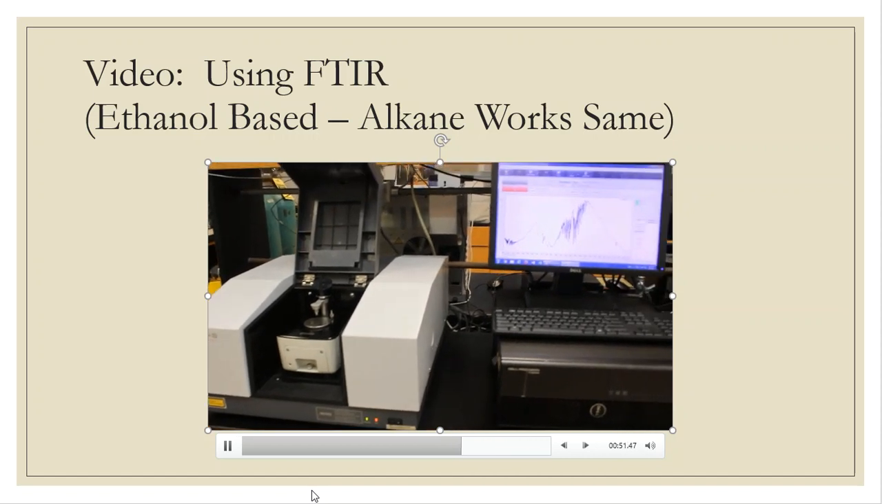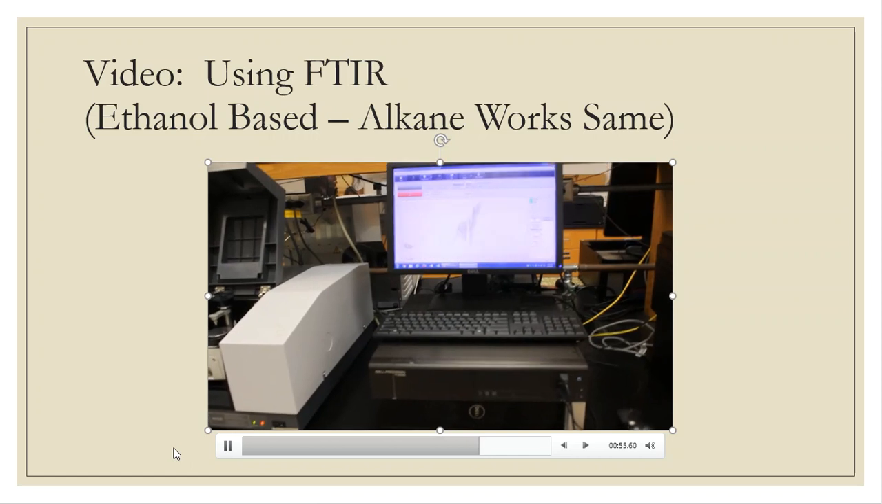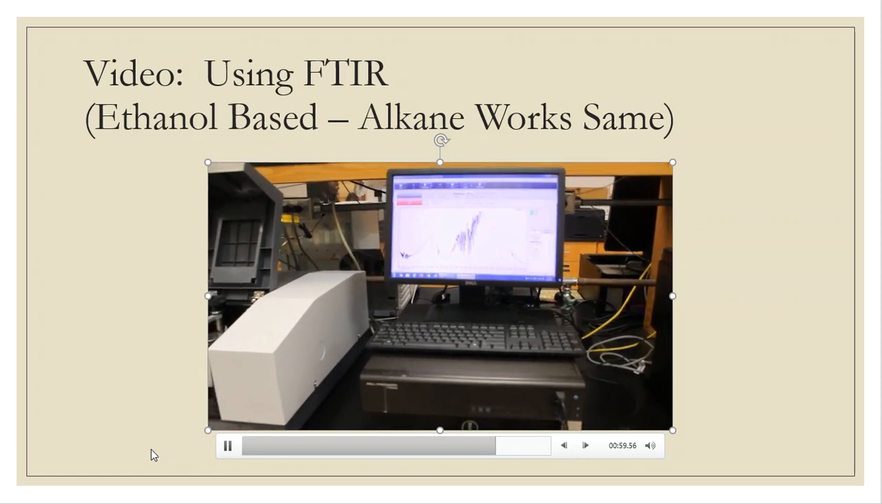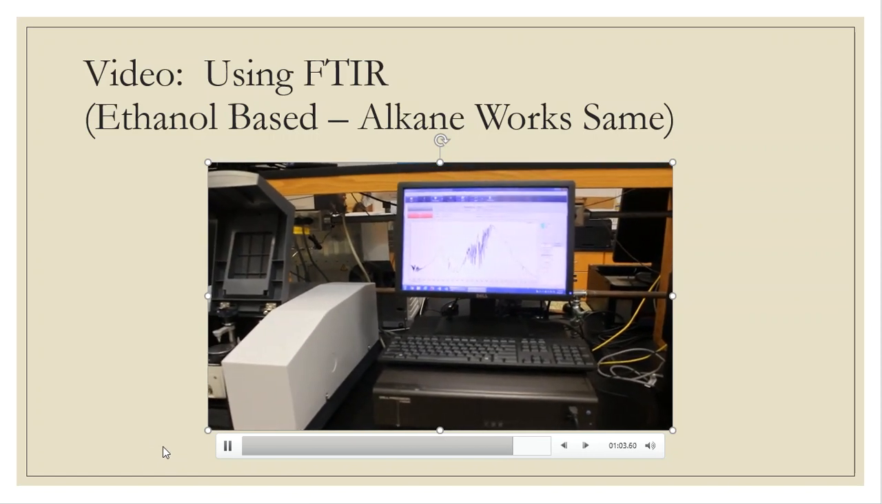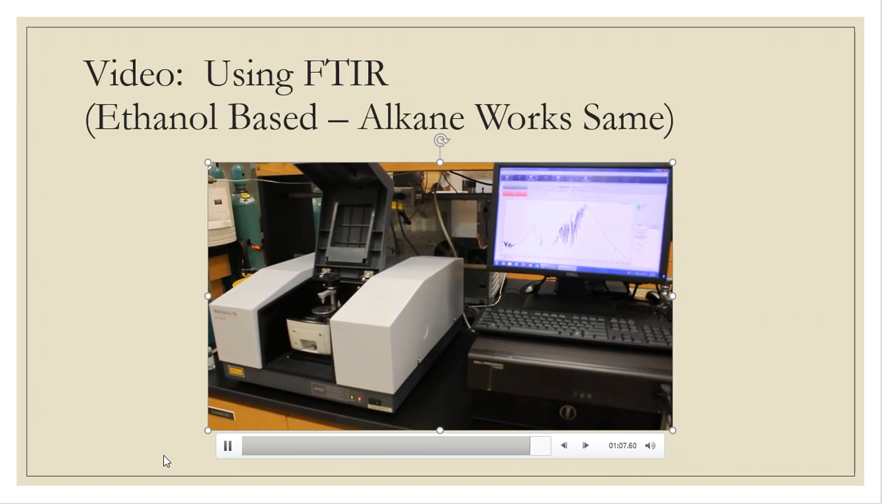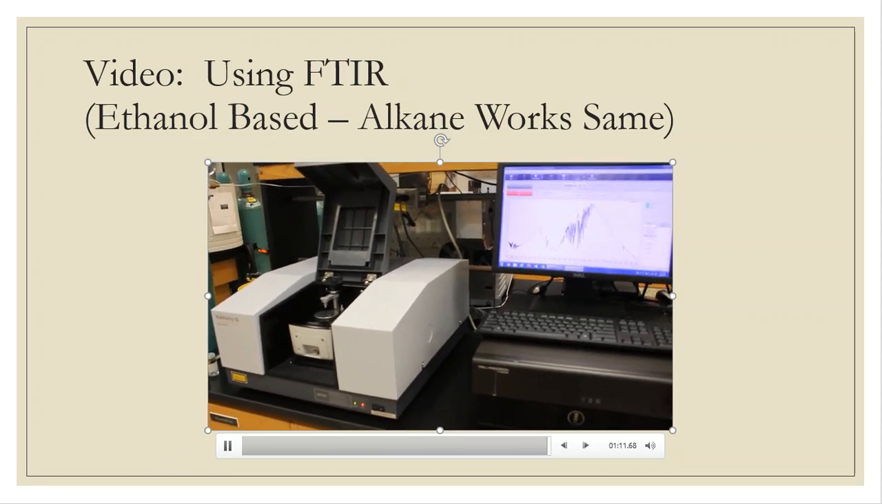So think of this as a tare function on a balance. Once this gets finished, I'll put a drop or two of my sample onto the instrument, and I will use the software in order to data match it. So more pictures to come, but this is the FTIR instrument that we will be using to identify, hopefully, the ethanol that I have made in the lab.